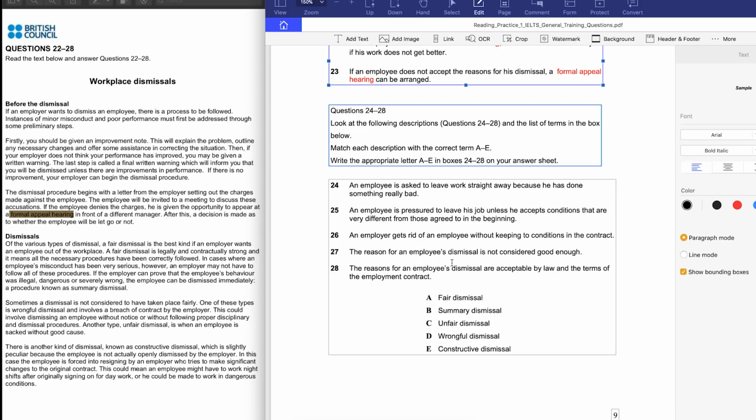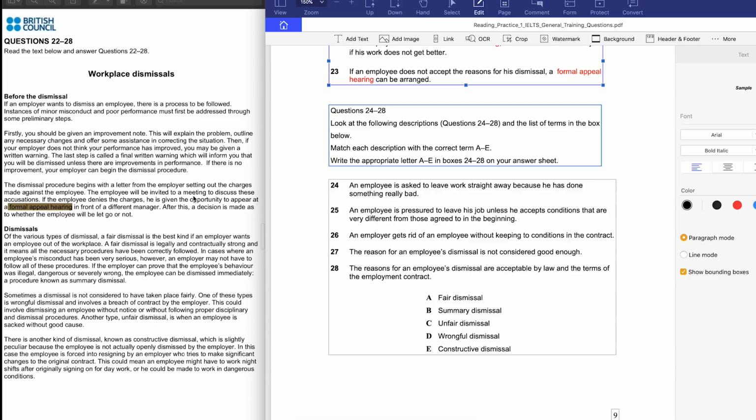Questions 24 to 28 are matching descriptions with correct terms. And obviously it's quite clear that since we are done with this part before the dismissal, now we are going to work with the dismissals. So let's quickly read the text first, just scan it, and then go to the questions and read question number 24. An employee is asked to leave work straight away because he has done something really bad, and then you go through all of them as well to understand what you're going to work with.